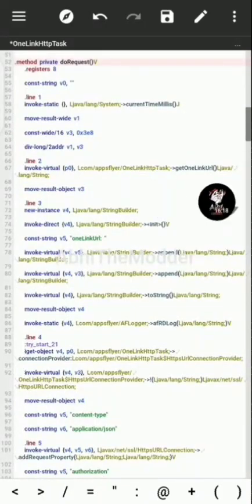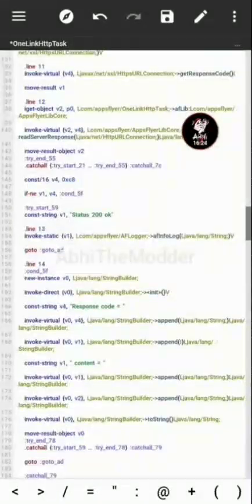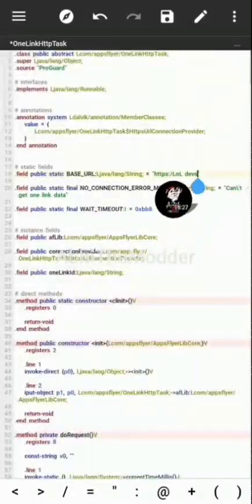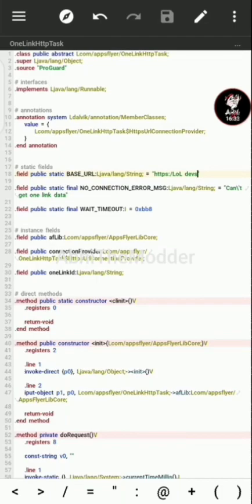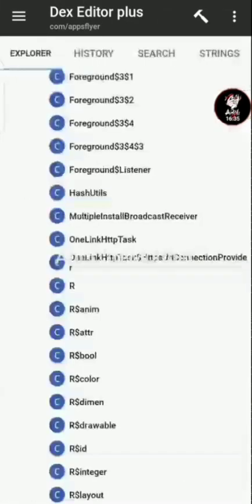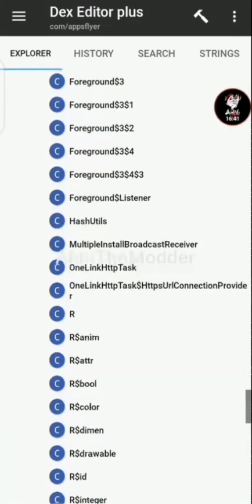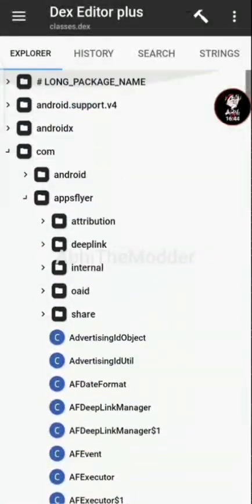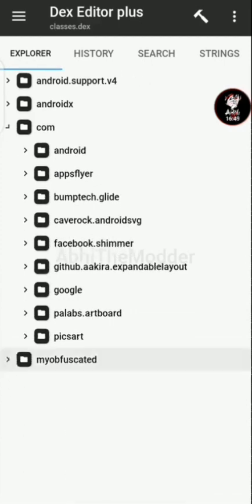Here taking the links. Getting one link URL, seeing us ads, authorizing. So now how will it take ads? Here no URL found. It will say can't get one link data, no connection error message. So this is for this video. In this video we will talk about other trackers in the next one because it's already being very long.